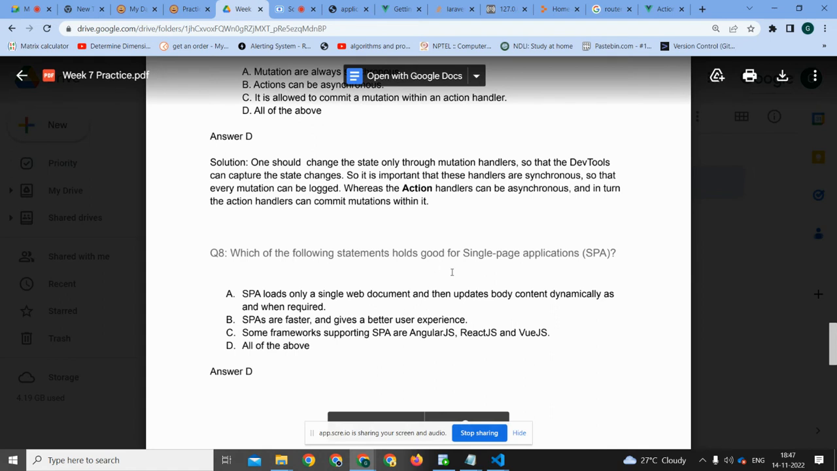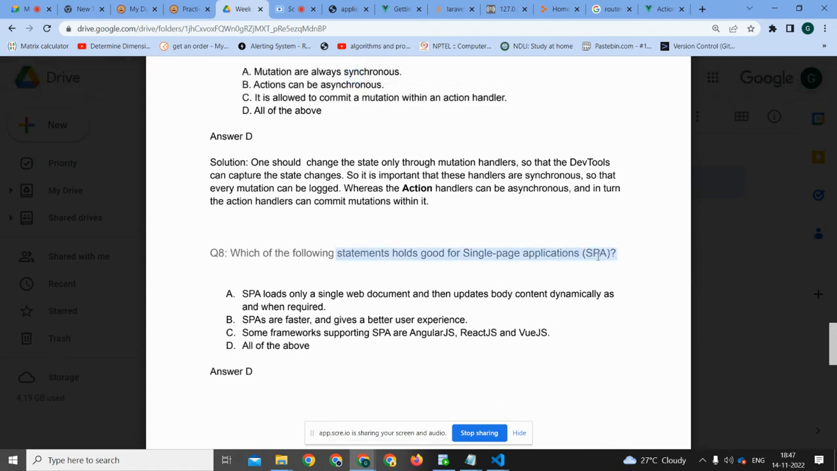Read this. Which of the following statements holds good for a single page application? So, what is a single page application? Does everyone know? React, Angular, Vue. These all are used to create a single page application. Whenever we are trying to get a link, it won't go to another page. It will render the content of that page in the same page only.